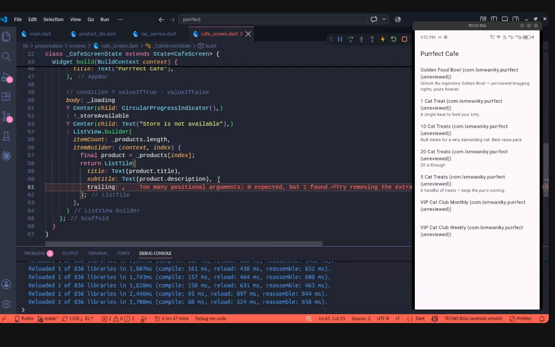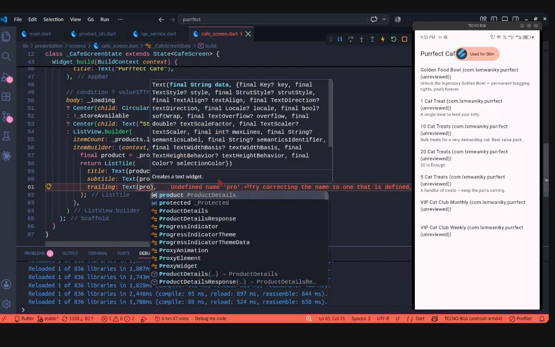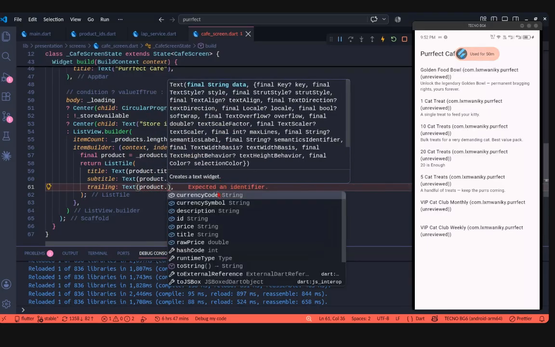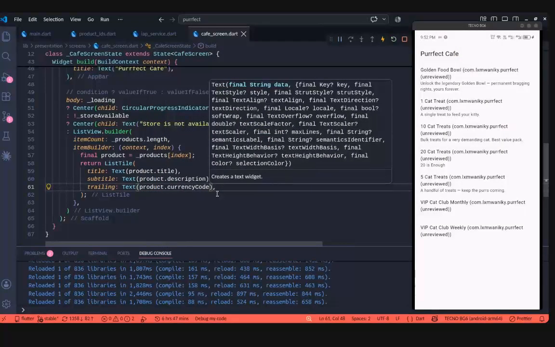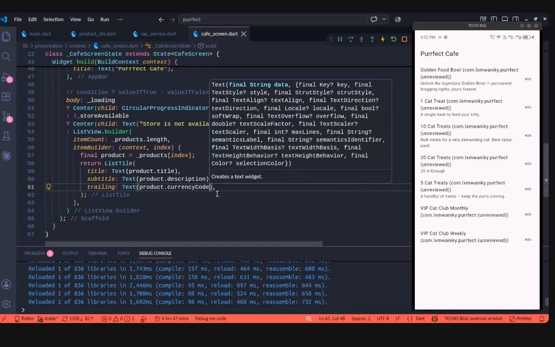So the next thing that we can also check in this case, we can do a trailing and also another text. Let's see how many things we can list. So the product is giving us a lot of things. We can have our currency code. So let's see what our currency code is. And it's in Kenya shillings. So this will work according to whatever location you're in.